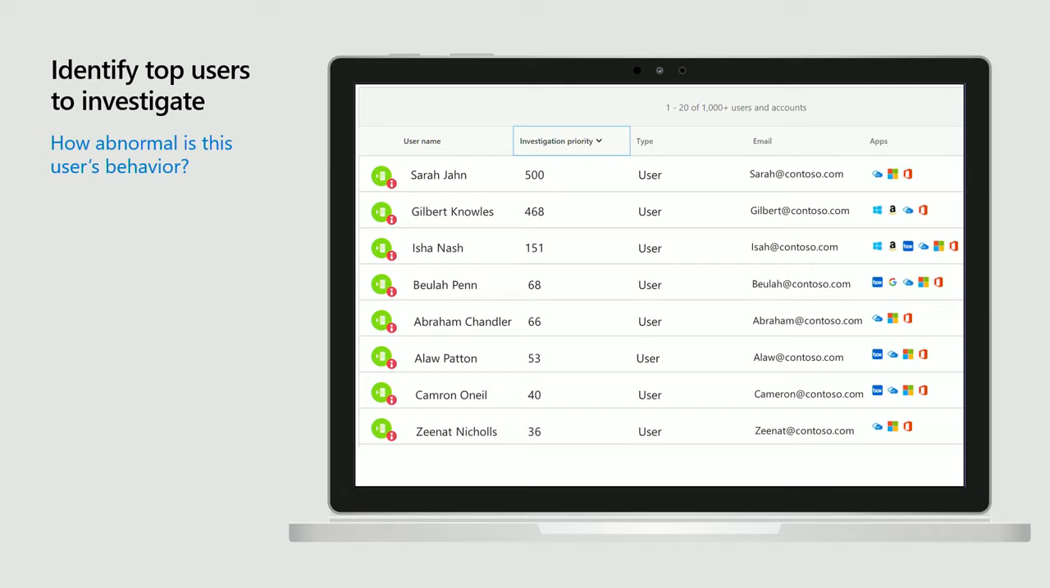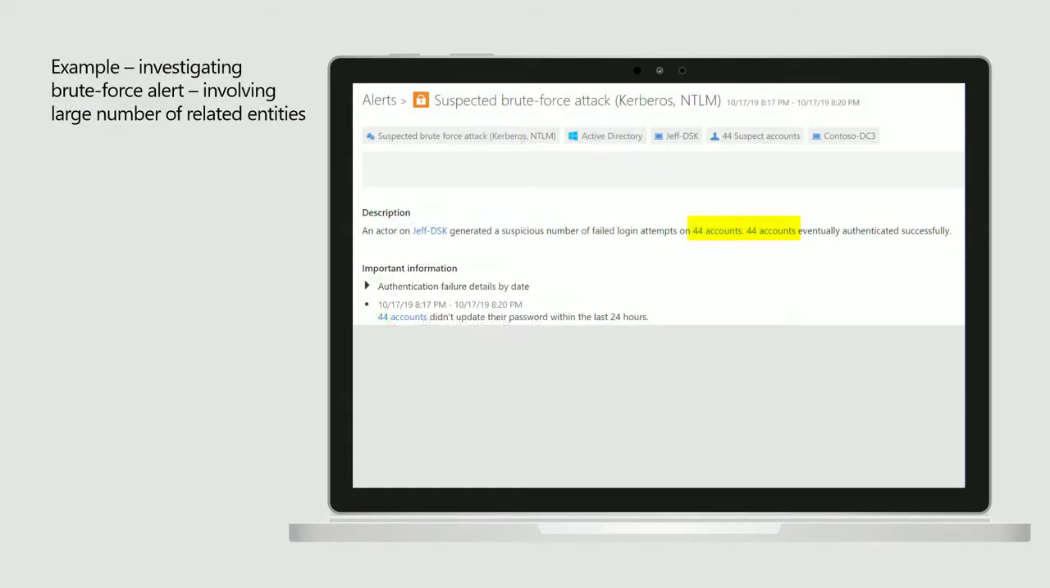And as a hunter, it gives me some hints about what I should do next. So this is super interesting. And let's now go back to the first example that we've seen a few moments ago. So we talked about this brute force attack. And we know that somebody, an actor on Jeff DSK, has compromised 44 identities.